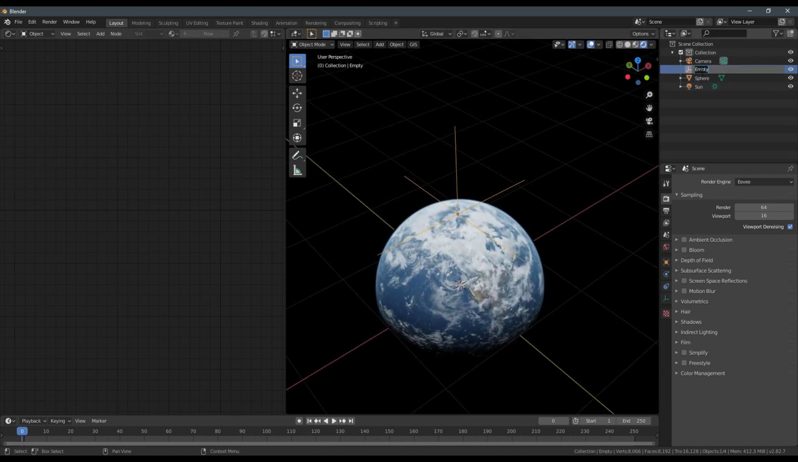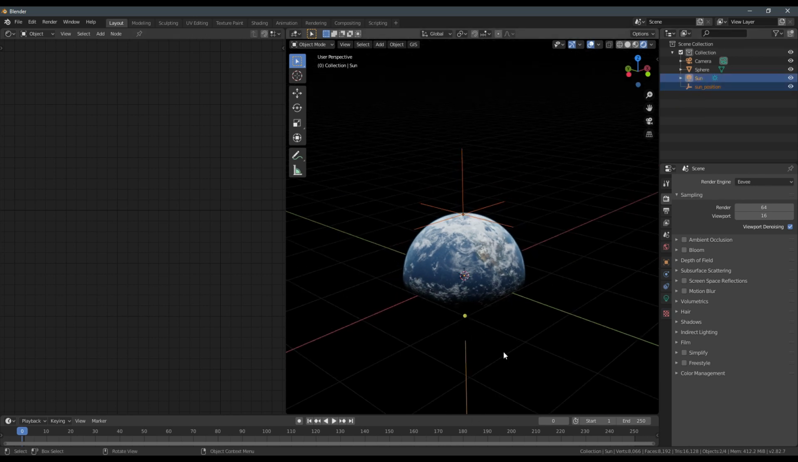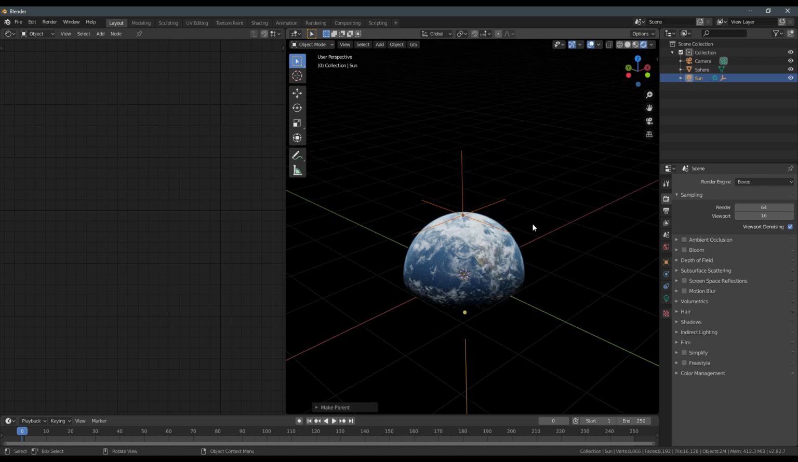Now, we can rename this to sun position, and then we want to parent it to the sun. So over here, if I hold down Control, it'll select the sun, and the sun will be the active thing selected. If I select a bunch of different things here, whatever I last Control-click on will be the active element. So we want to select the sun position, Control-left-click on the sun, hit Control P, and set parent to object with keep transform.